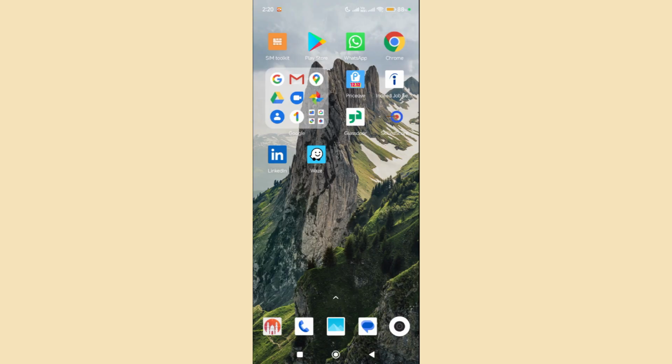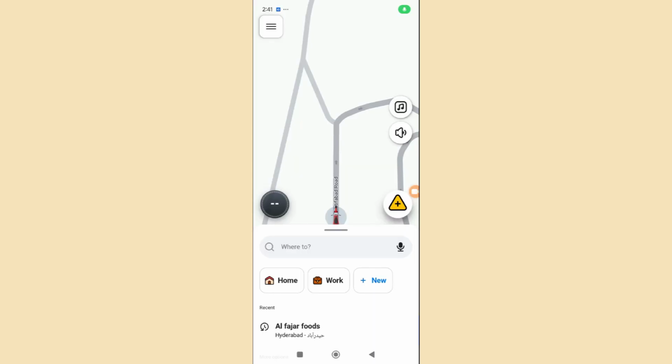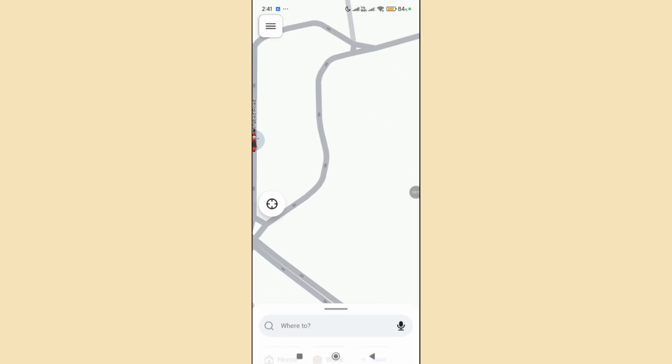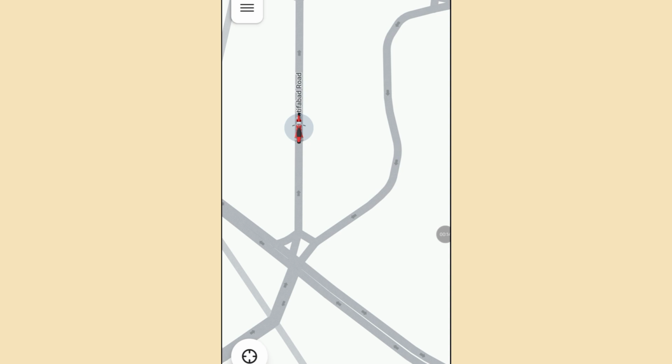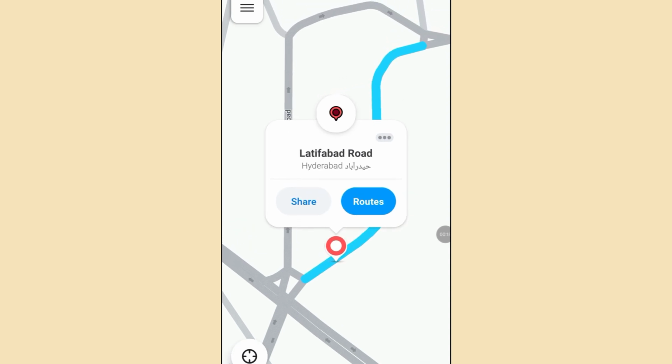First, open your Waze app and navigate to the area where you parked or where you want to mark a parking spot. Make sure your map is showing the correct location so you don't accidentally mark the wrong spot. Once you're there, press and hold your finger on the exact location of your parking spot. This will bring up a small menu of options on your screen. Make sure to follow along carefully so you don't miss any details.